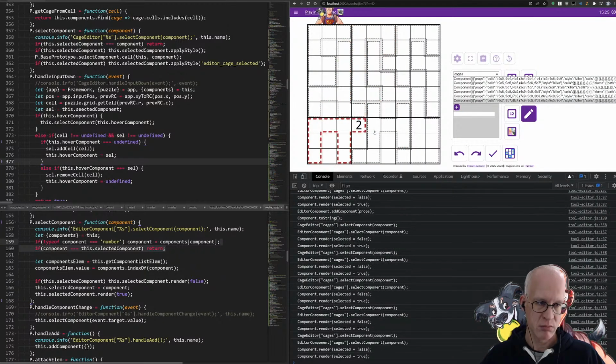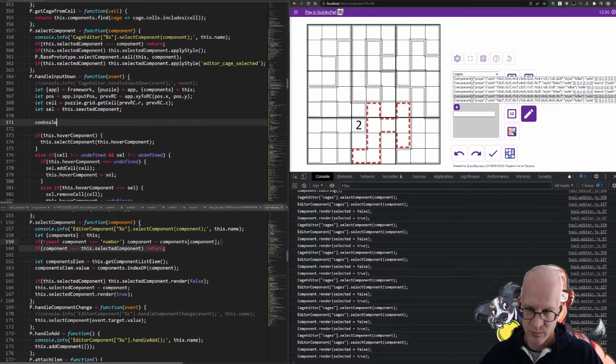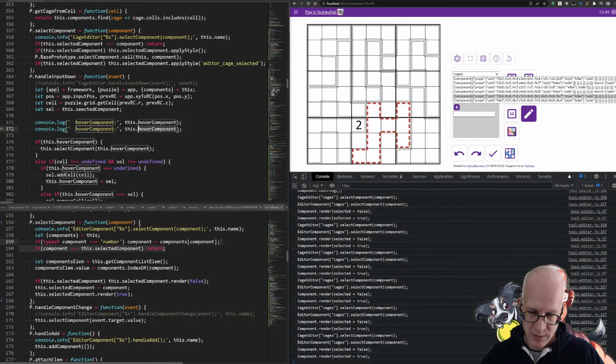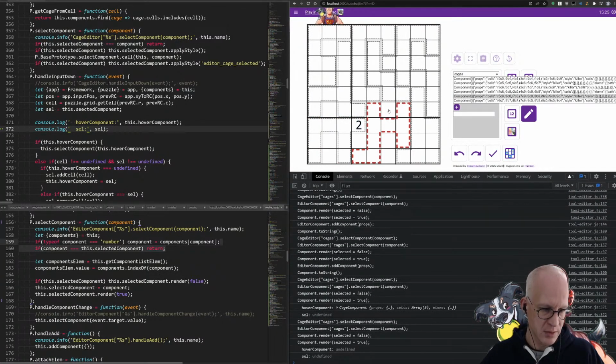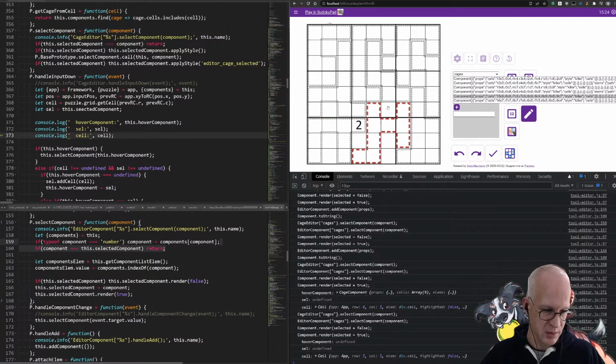No, it's not happening. It's not working. Okay, I'm going to start over. Console.log. Do this. So if I select this and then press here, hover component is undefined. So we're going straight to this. Let's do cell as well. So if I click here and I click here, cell is undefined because I misspelled selected. That's why.